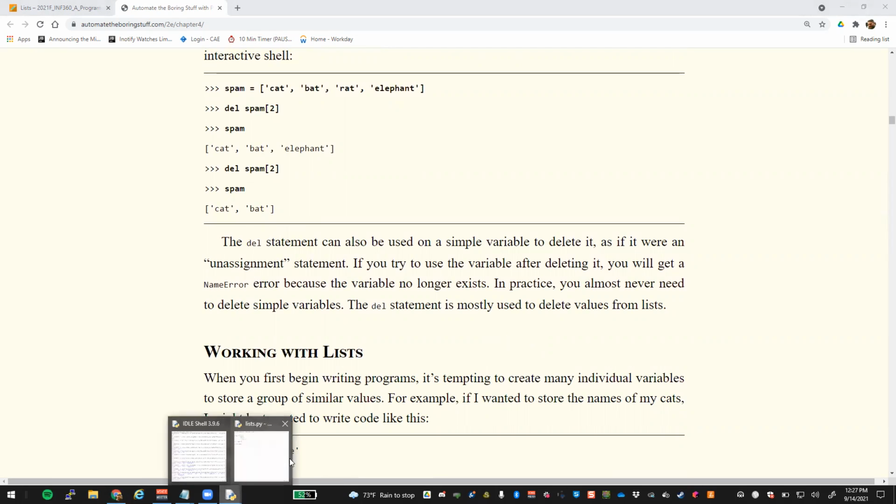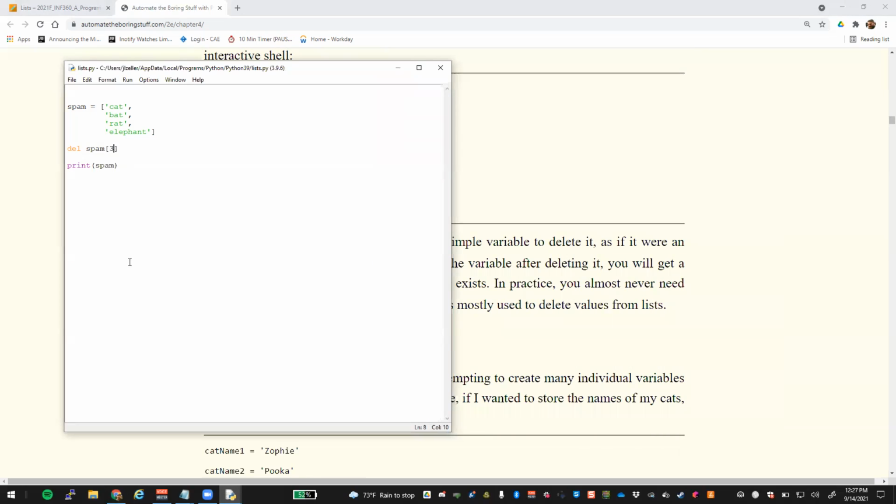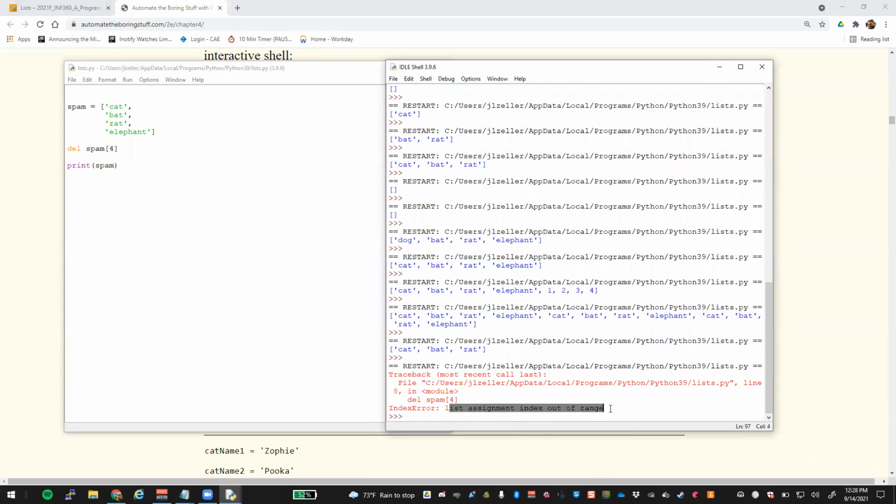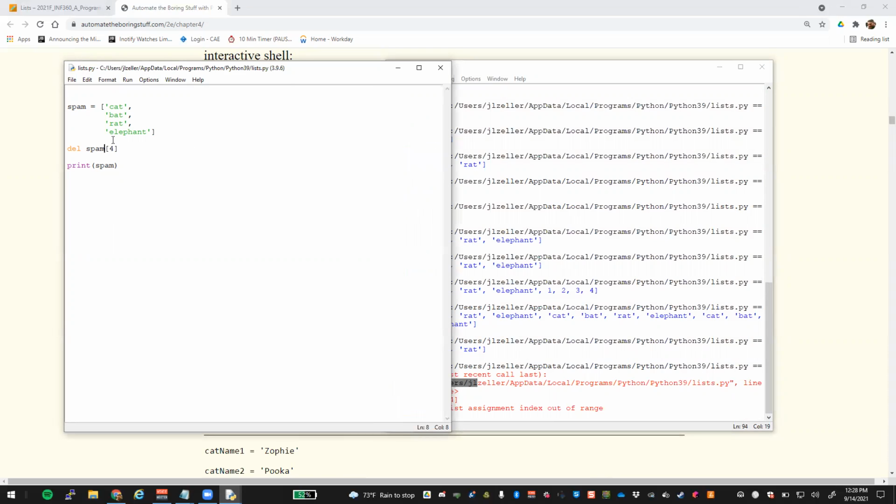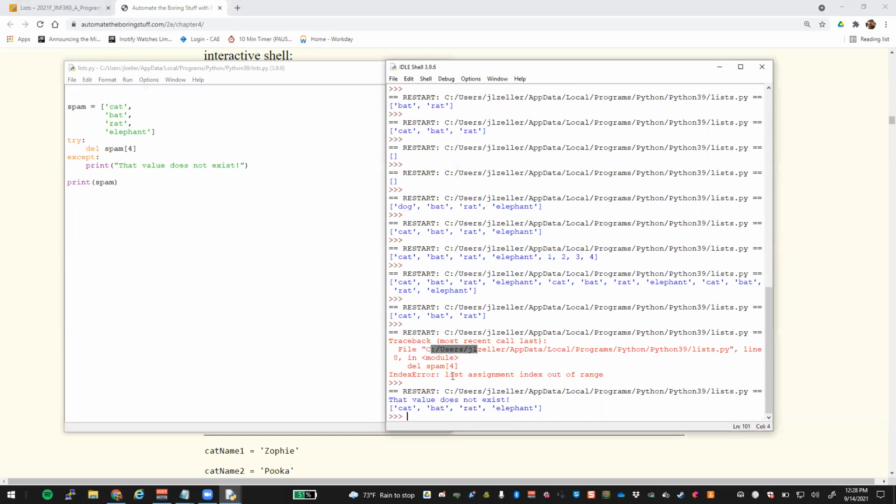You can also try to delete something that's not there. So say instead of del spam 3, I deleted spam 4. I'm going to get an error message that says the index is out of range again, because there is no spam 4. You can use this to your advantage, right? Because remember the whole try and except that we did before. So if you try to delete spam 4, then on an exception, instead of getting that error message that says it's out of range, we can print our own error message that says that value does not exist. That makes the program continue on. It doesn't crash, but it lets the user know that that particular value didn't exist.